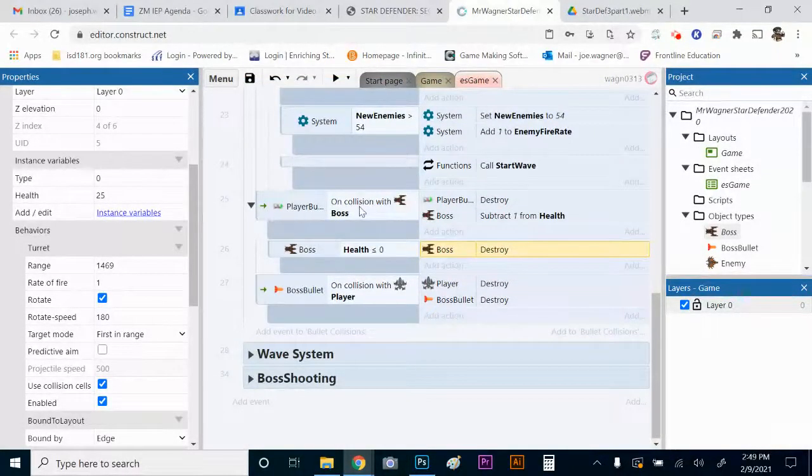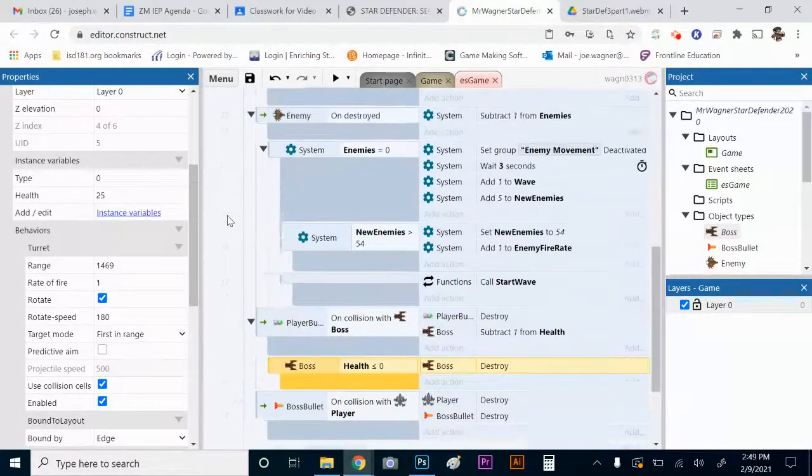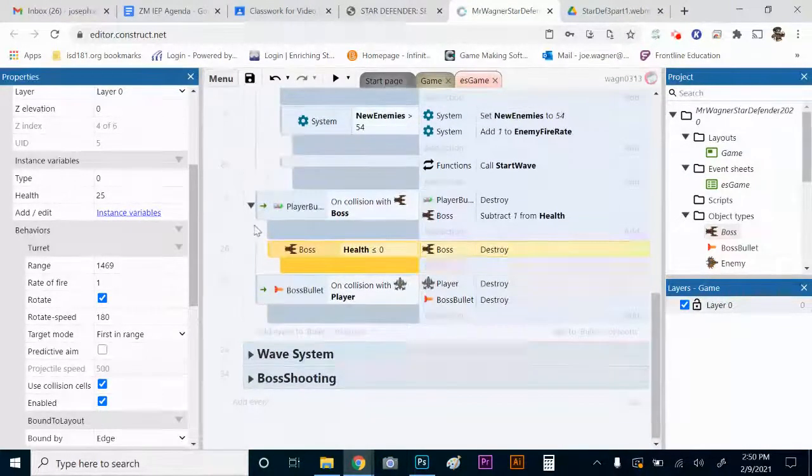So it's player bullet on collision with boss. We destroy the player bullet. We subtract 1 from the boss's health. As a sub-event, if the player bullet hits the boss and the health is less than or equal to 0, then we can finally destroy the boss. So make sure that this is a sub-event of that event there. Okay? All right, so still inside the bullet collisions group.